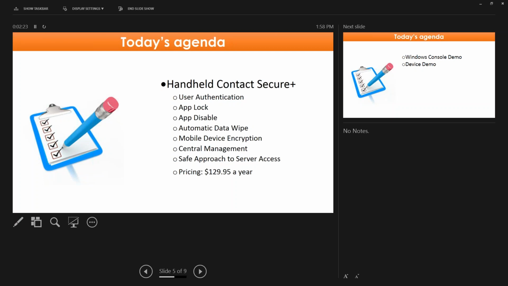And so for security, the first is user authentication. Every time you open Handhel Contact, you've got to put a password in. The app will lock, and I'll show you in the console how you can predetermine how quickly it will lock. You can also disable Handhel Contact remotely. You can wipe all the data remotely. And the other feature we've added: Handhel Contact has always been encrypted, right from your server through our server and then to your device. But now we also encrypt right on the device itself.